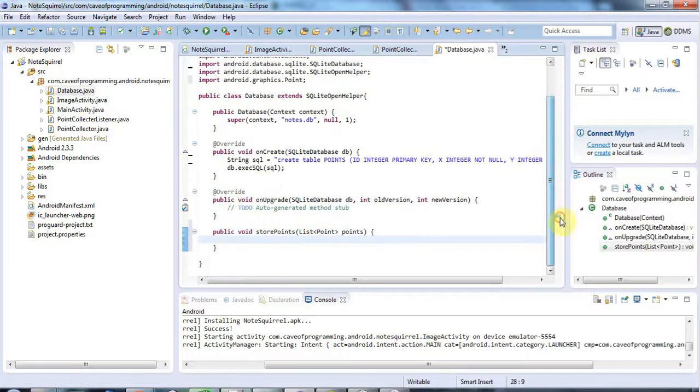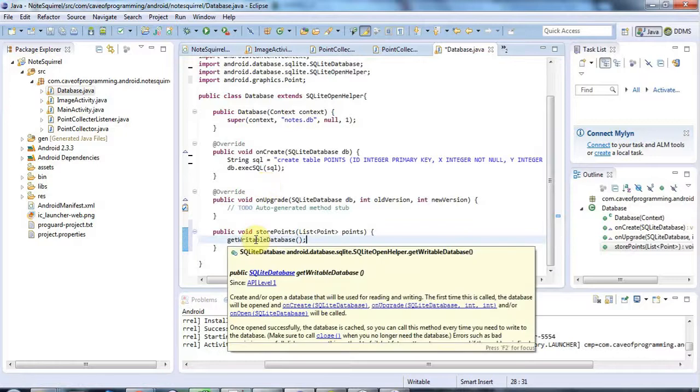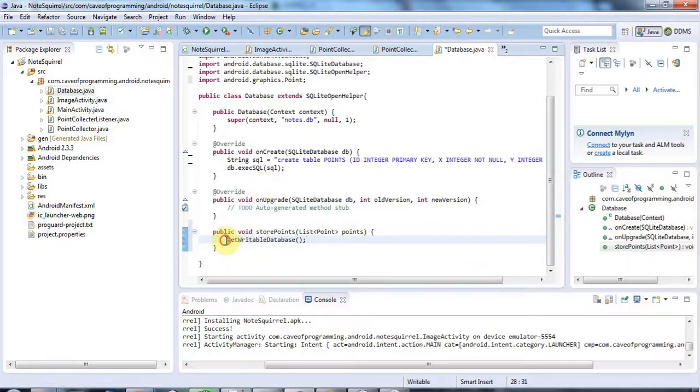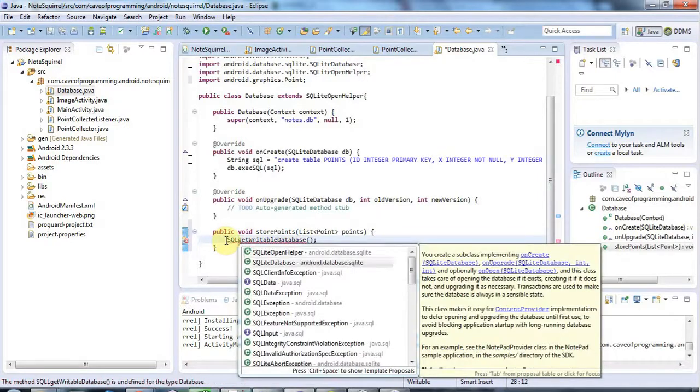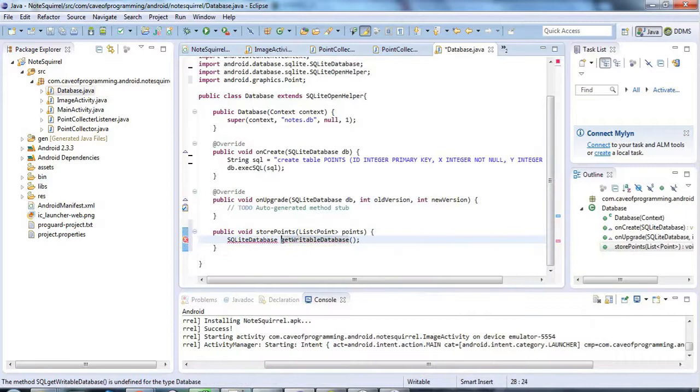So the first thing we need to do is we need to get a kind of handle to the database that will allow us to write to the database. So I'm going to type get writable database, and that returns a SQLite database object. So SQLite database, there we go, and let's call it DB.